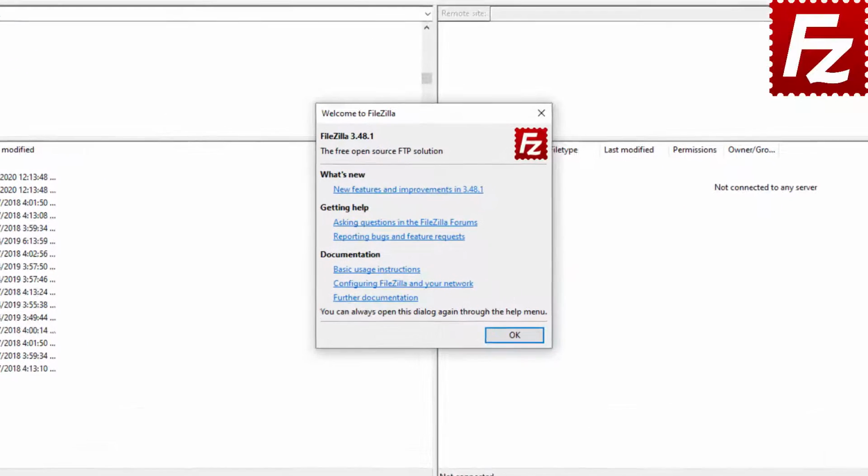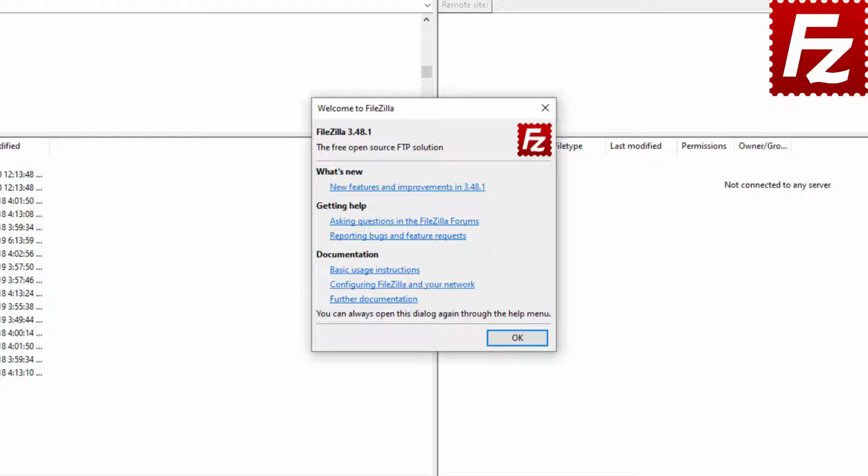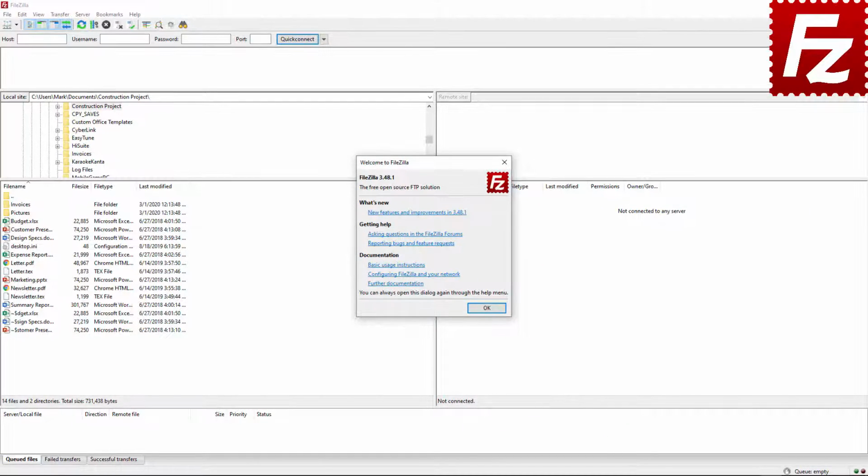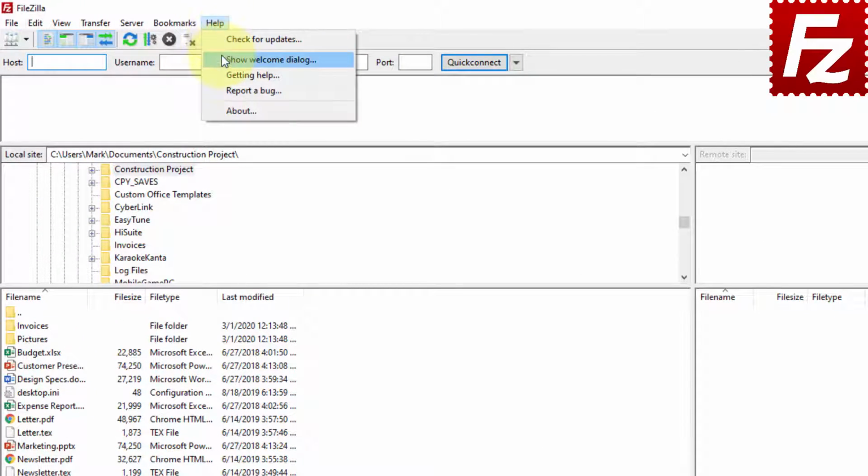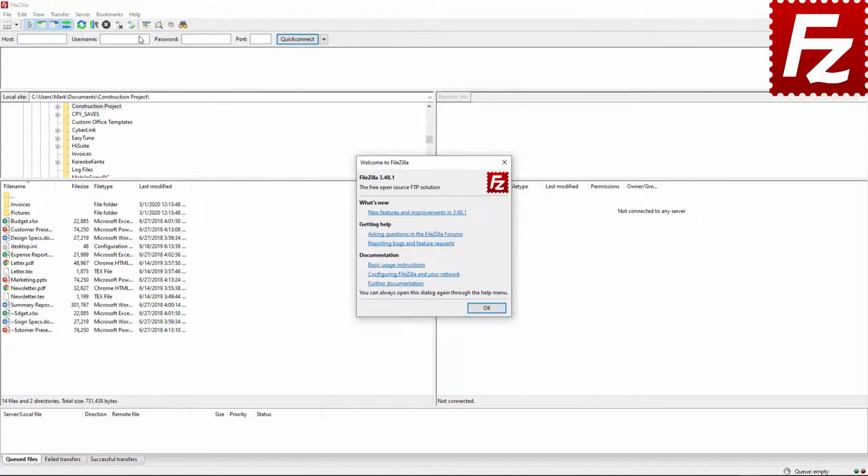In the Welcome screen, you'll find useful information about FileZilla and how to learn more about it. You can open it again through the Help menu. You are all set. Thank you for installing FileZilla. In this video, you learned how to install FileZilla on Windows.